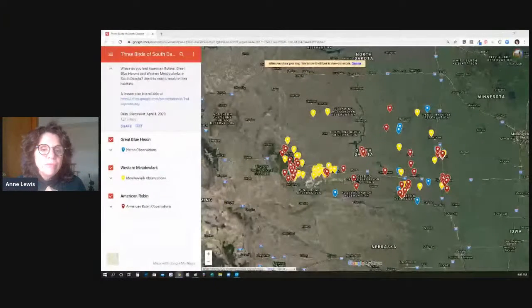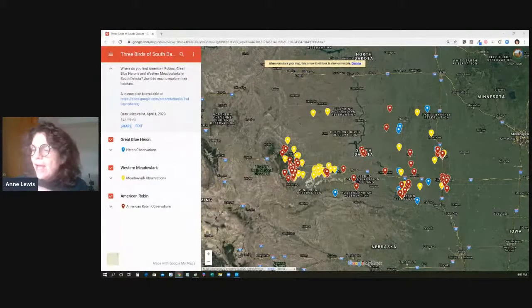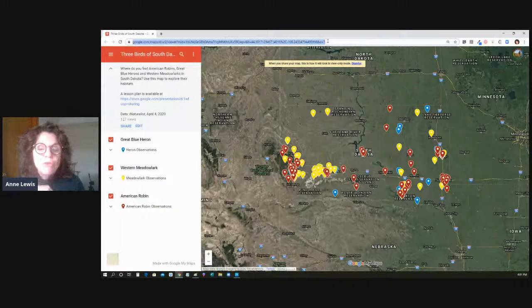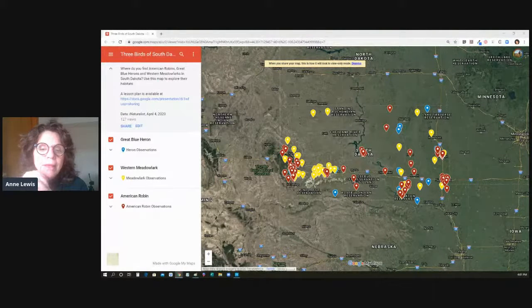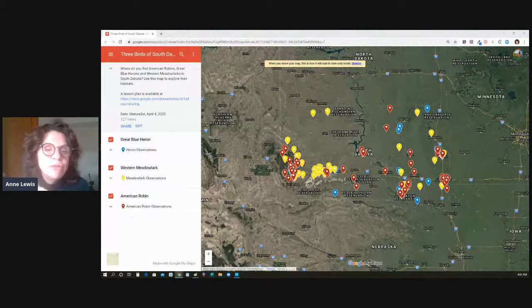I'm going to go ahead and share my screen. I have put together a Google Map using iNaturalist data, and I'll go ahead and put the map link in the comments here. And I took this data from iNaturalist on April 4th. I exported it into a spreadsheet, and then I imported it into Google Maps, My Maps, using the import feature.